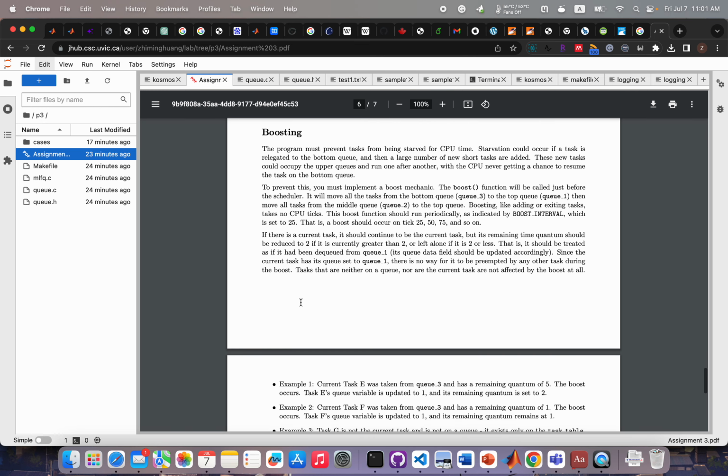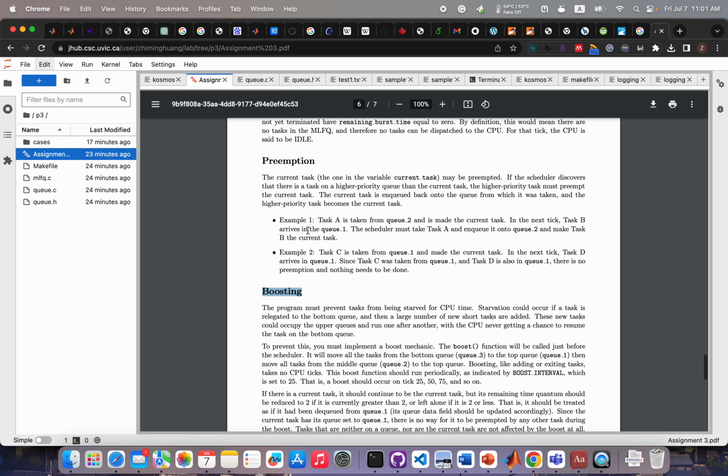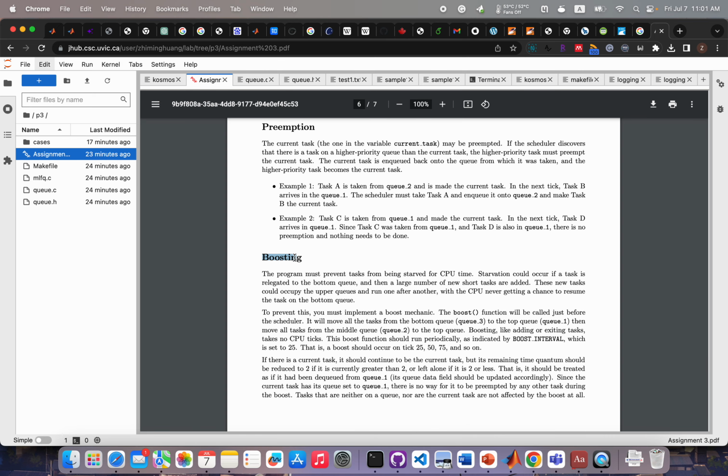Okay, now let's take a few words for the boosting process. The program must prevent the task from being starved for CPU time. So every 25 ticks, which means on tick 25, tick 50, and tick 75, we need to call this boost function. And this boost function will move all tasks from the bottom queue, Q3, to the top queue, Q1, and then move all the tasks from the middle queue, which is Q2, to the top queue, which is Q1.